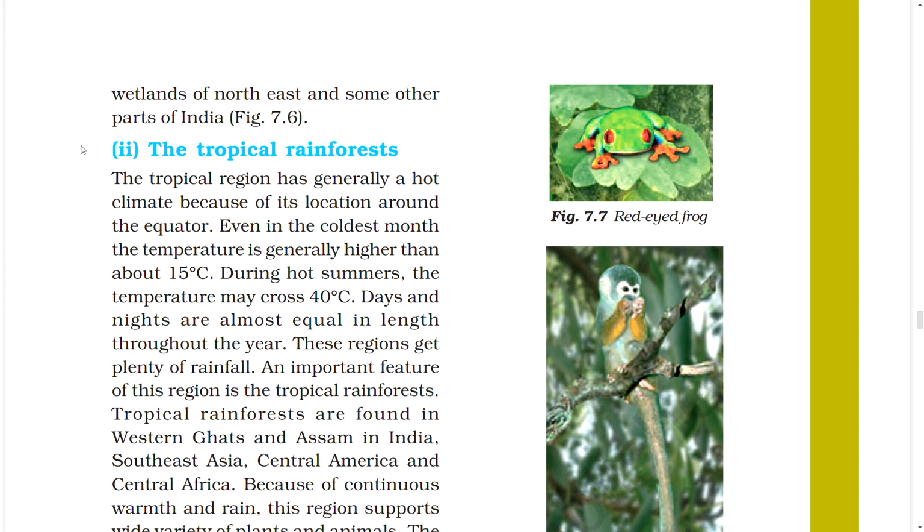2. The tropical rainforest. The tropical rainforest has generally a hot climate because of its location around the equator. Even in the coldest month, the temperature is generally higher than about 15 degrees Celsius. During hot summers, the temperature may cross 40 degrees Celsius. Days and nights are almost equal in length throughout the year. These regions get plenty of rainfall.